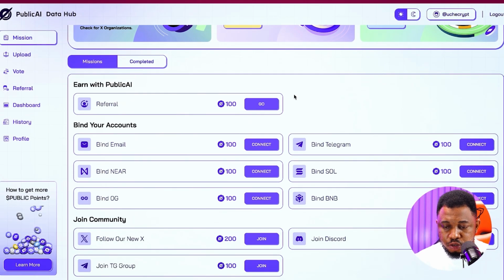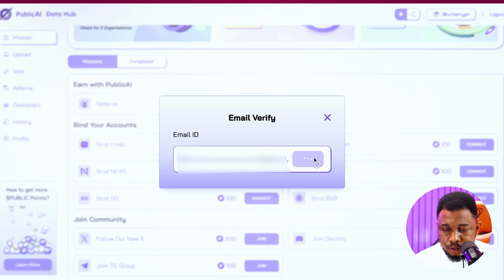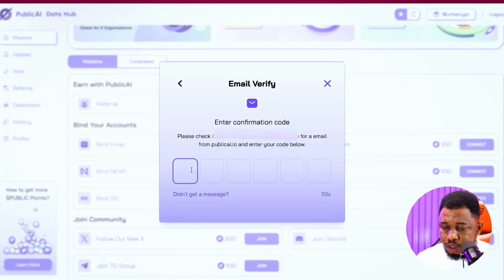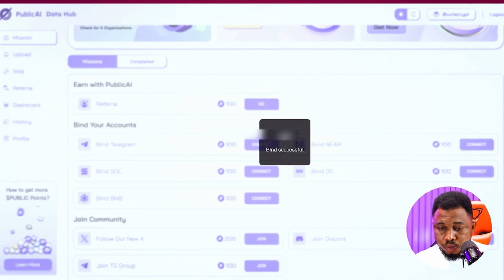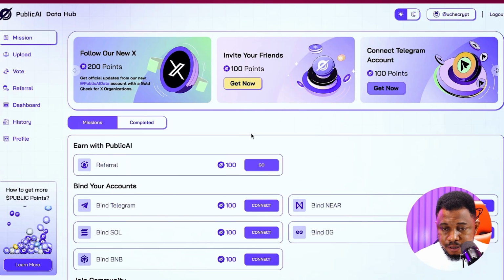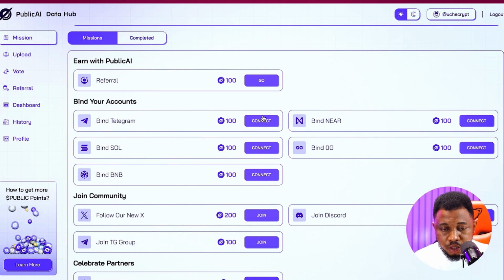So these are some of the tasks you need to do. So let's start with this one, bind email. I'm going to click on connect, put in your email right here. Okay, so you're going to click on submit, and you have to get the code for this email. Okay, so that's done. Next is, I'm going to leave Telegram. Let me do other ones first of all.